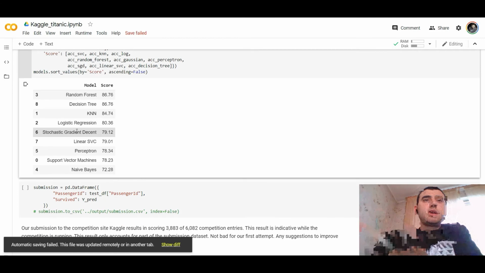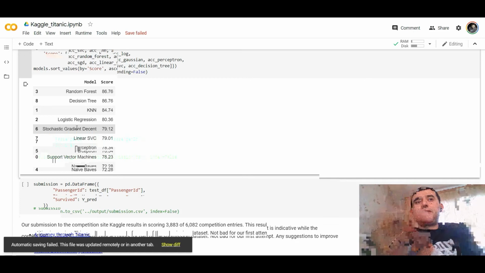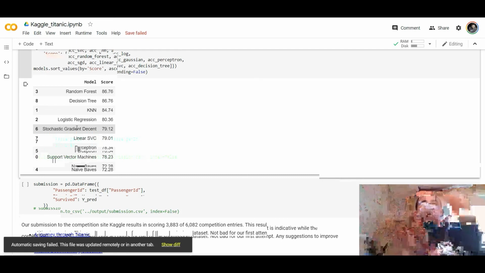And then we can submit our predictions. So you saw all the stages of a machine learning project execution. Let's do a little deep learning with Keras.